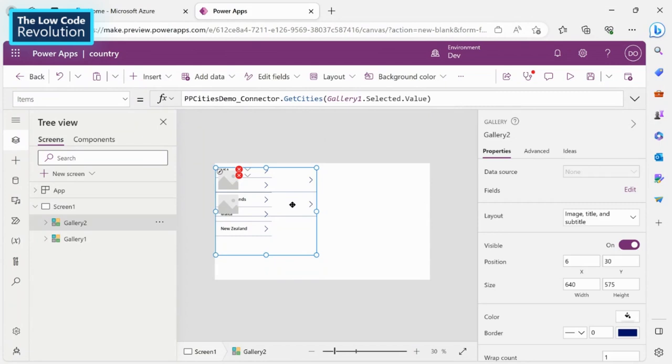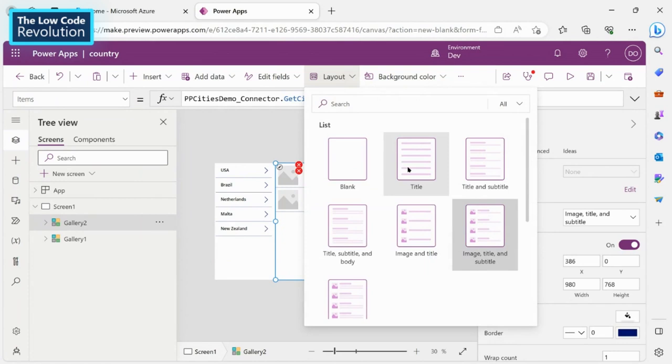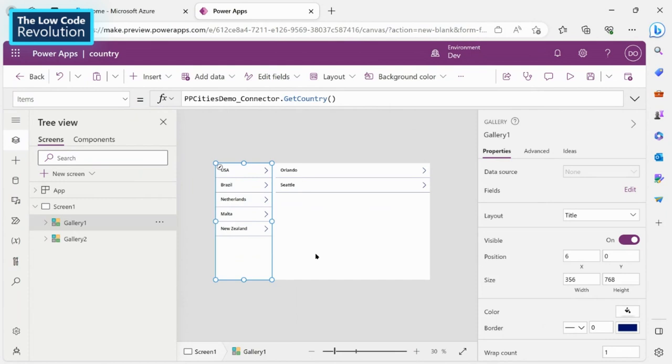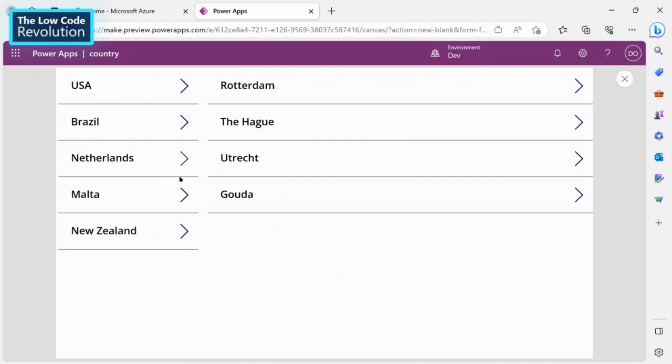Let's just move here, and I can resize, and Power Platform will take care of the UI for you. I will change the layout. I'm not a UI guy, so for me, this is a super easy way to create the UI. And here, let's run to see how it looks. So there you go. I have a list of countries, and depending on the country selected here, I will see the cities. So very simple and easy. I created a super simple app.